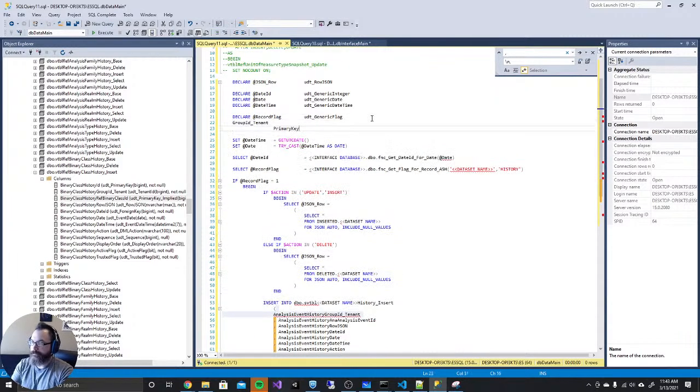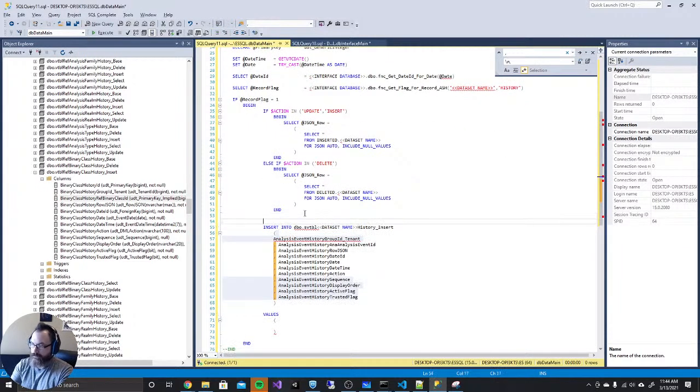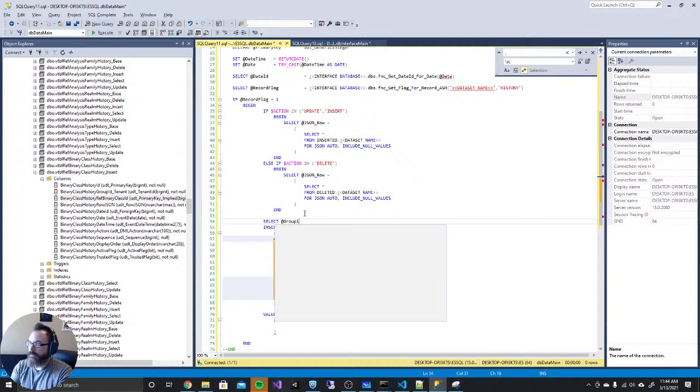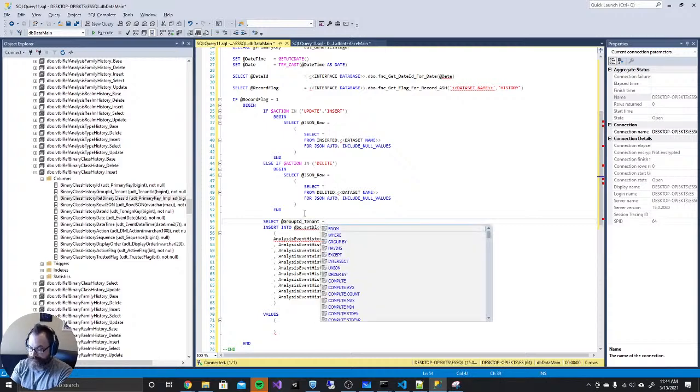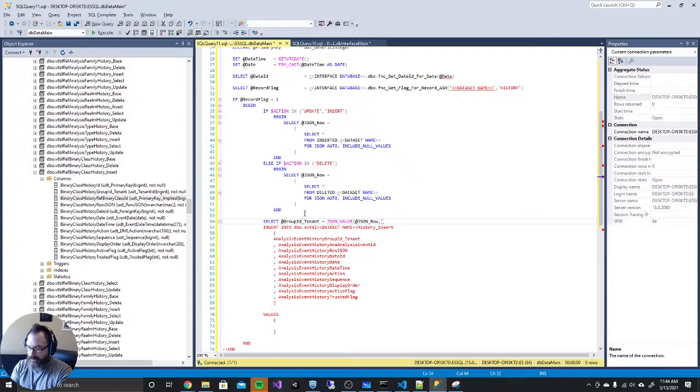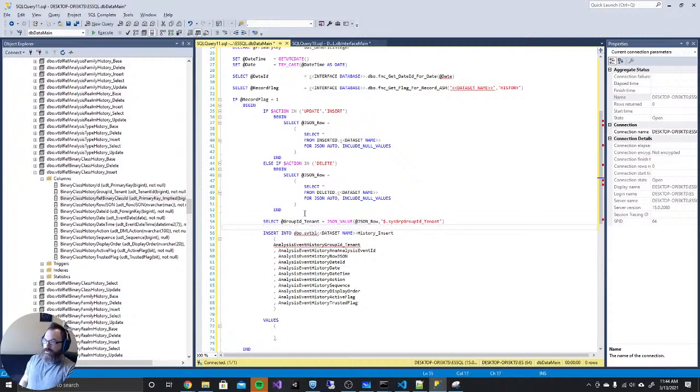So I'm going to declare 2 more variables. We're going to get tenant, because we're inserting to the table itself, and get the JSON value from the JSON row at the location of sys group ID tenant, and we have to be case sensitive. So that works out very well.